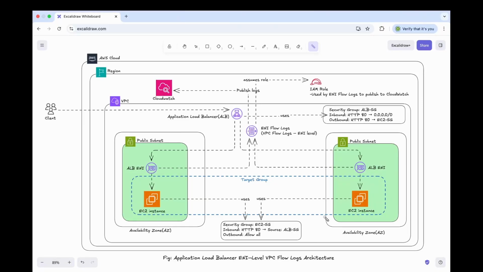Hi everyone. Suppose you have an application load balancer, ALB, handling traffic for your application. Now imagine users start reporting connectivity issues or unexpected traffic patterns. At this point, you might want to answer questions like which IP addresses are actually reaching my load balancer? Are some requests getting rejected? Is traffic even reaching the load balancer network interface?